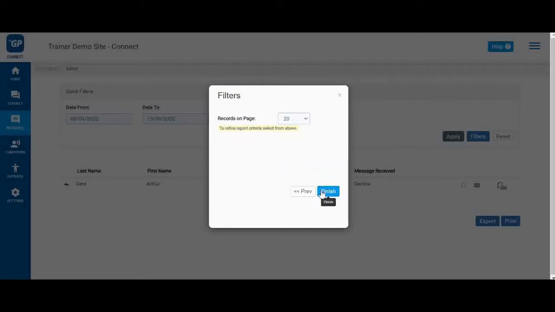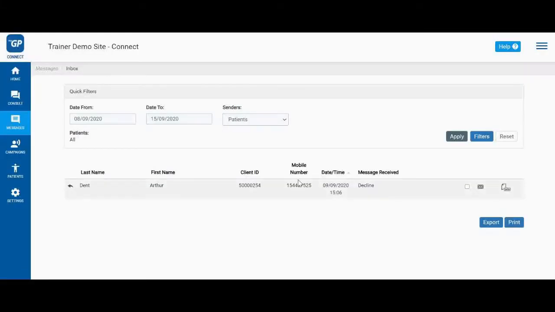By clicking next, it will also ask you finally how many records do you want to see on the page. You can choose this option from these. You can even choose all, and then you do finish. And that would action an advanced search on your patient list there.